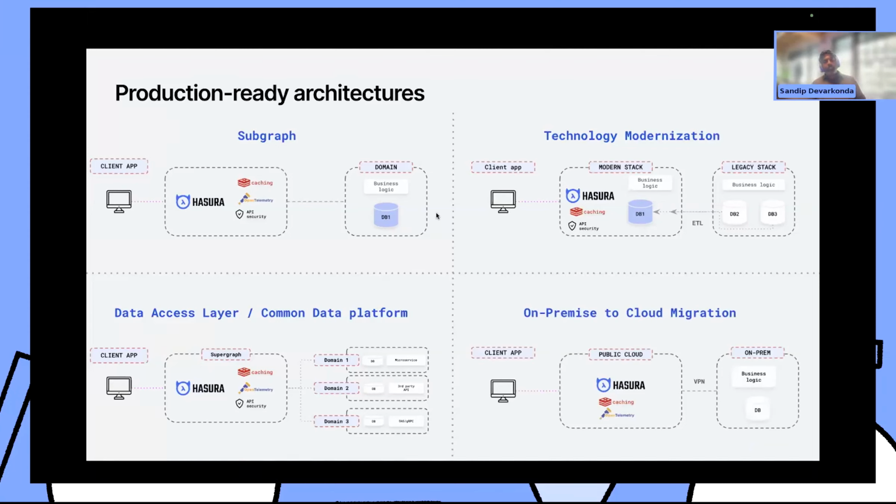And on the same principles, if you're planning to move from your on-premise infrastructure to modern public cloud infrastructure, you can once again use Hasura to first of all expose the data in your on-prem databases and business logic to client applications via Hasura running on public cloud infrastructure. And as you slowly migrate from, let's say, a legacy database to a cloud provider's modern database, you can use some of the other architectures to iteratively make that migration happen.